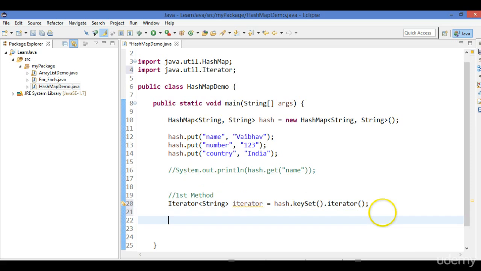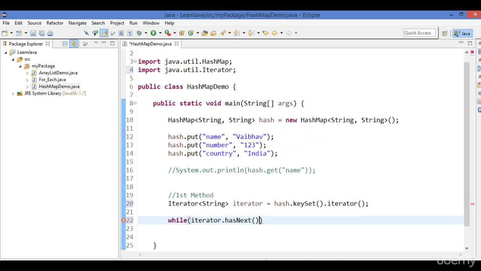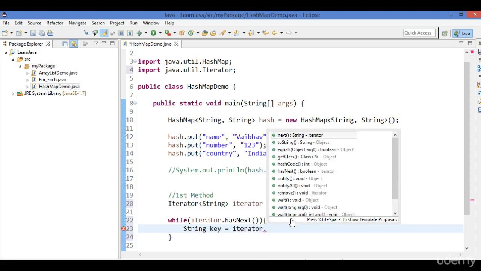And then I will use a loop to iterate through all these elements. I will use while iterator has next. hasNext verifies if the next element is present or not. And then I will use String key equals iterator dot next.